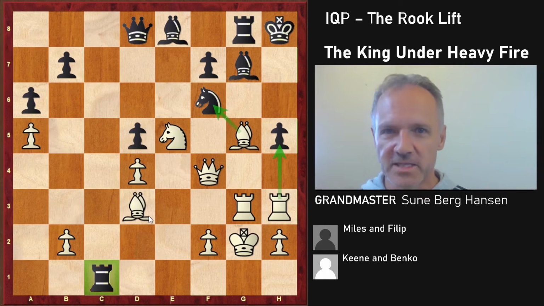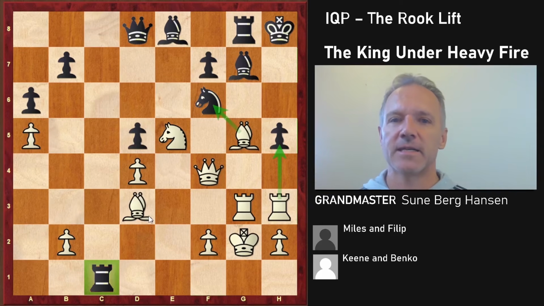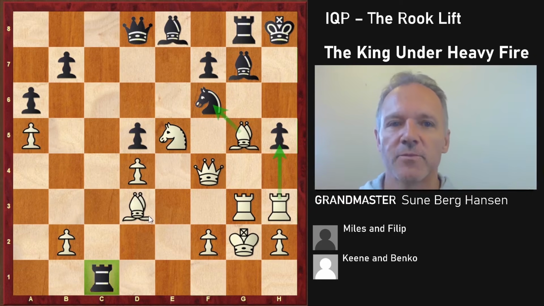But as a general rule, the rook lift is a very, very powerful attacking idea. You should try to get it in when you're having an isolated queen pawn, and you should definitely try to avoid the rook from coming near your king when you're defending against the isolated queen pawn.